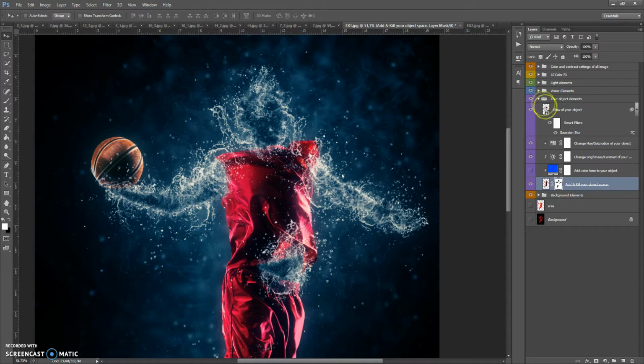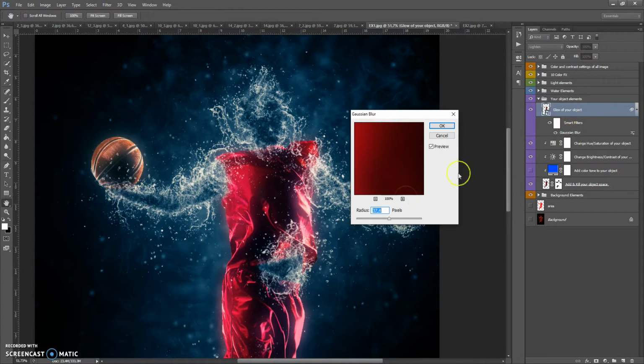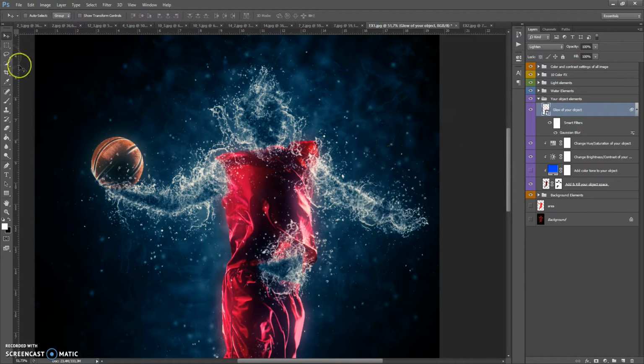Okay. Also, this folder contains glow of your object layer. You can change the opacity of this layer, and you can change the level of Gaussian blur filter. Just double click on Gaussian blur and move the slider. You can move this glow.